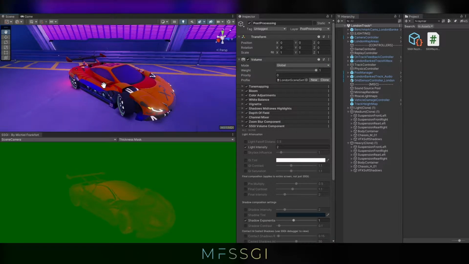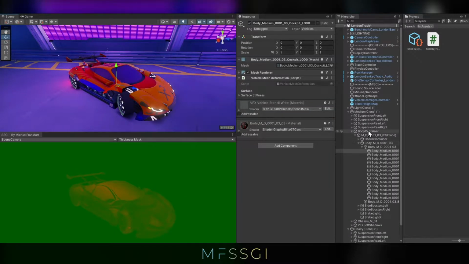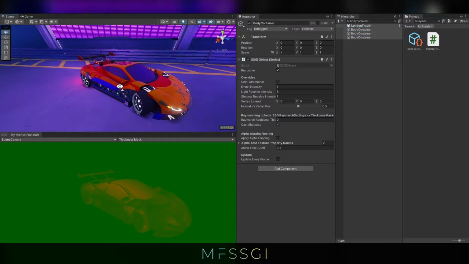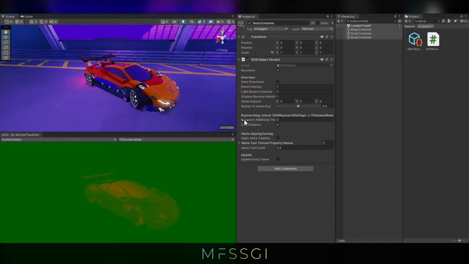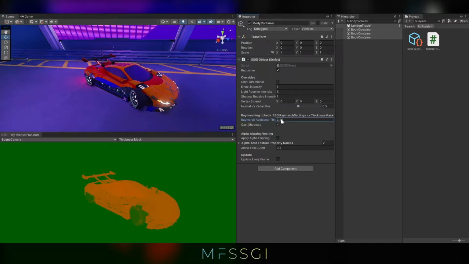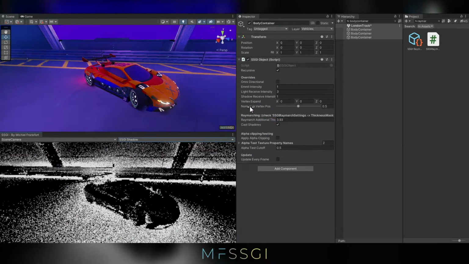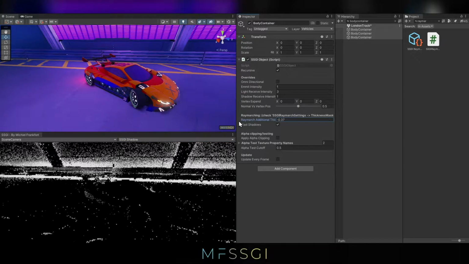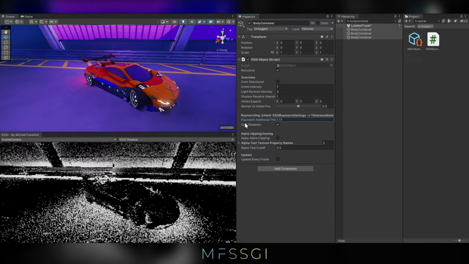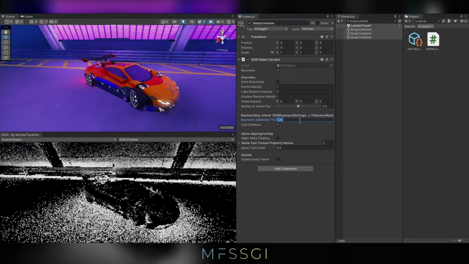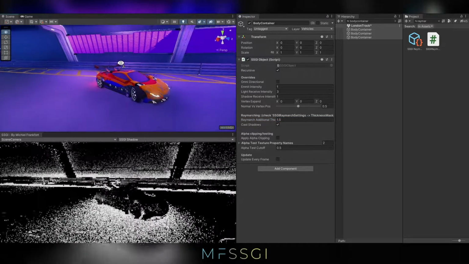So how do we fix it? Well, we already have the SSGI object override in place, and we can just add a little bit of thickness to it. That's the Raymarch additional thickness. As we increase it, you can tell that the thickness mask intensifies as well, so you can virtually make it thicker. If we then go and look at the shadows, you can also tell that the shadows come back in. I think an additional thickness of 1.5 in this case is fine.